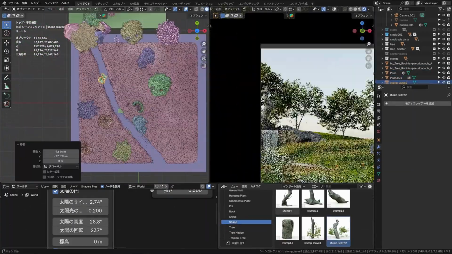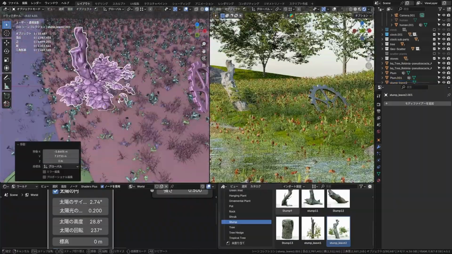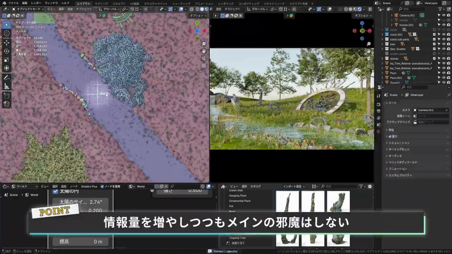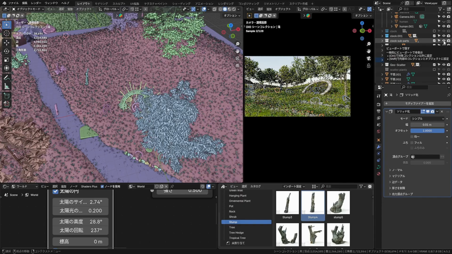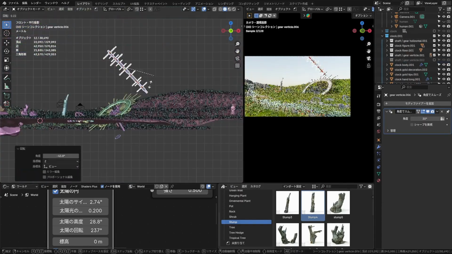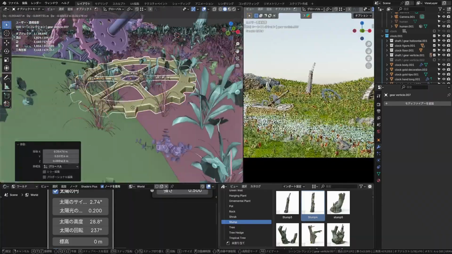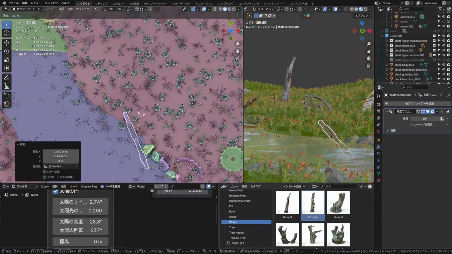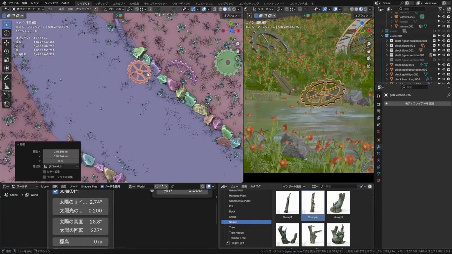As for the area around the river, since it's quite close to the main object, I'm making sure to place things that don't stand out too much. Next, I'll scatter parts around the area. Here too, I'm careful not to let them interfere with the main object. Also, by placing them so that they lean against the ground or other objects, they have a presence without being too assertive.